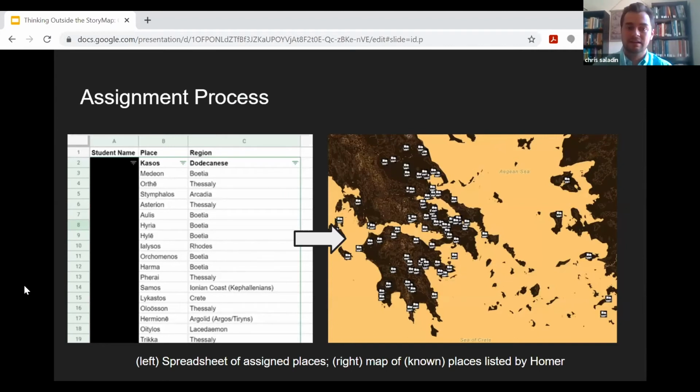They basically created a visualization of what Homer is describing as being all the places that brought ships to fight in the Trojan War. So all of a sudden, this boring list becomes this visualized sort of ancient imagined geography.